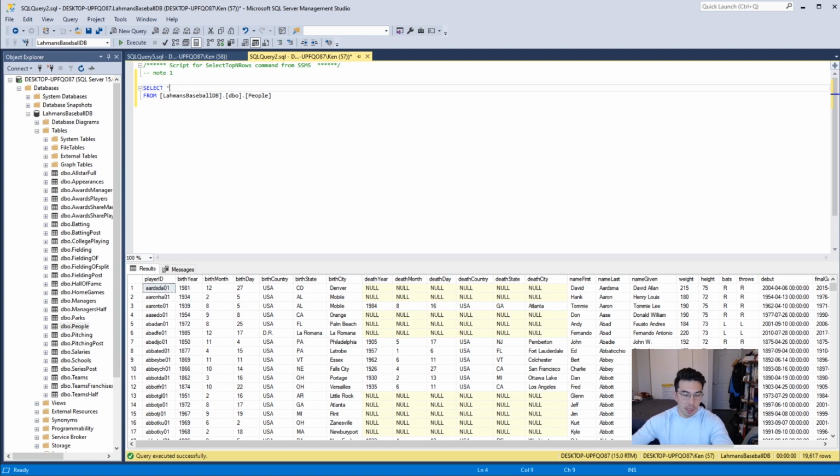So what we're going to want to look at here is we want to select birth year, because we're looking at year over time here, and we want to select the average weight. So weight is a command. So when you have a variable that is also a command, you can put it in brackets and it will still run.